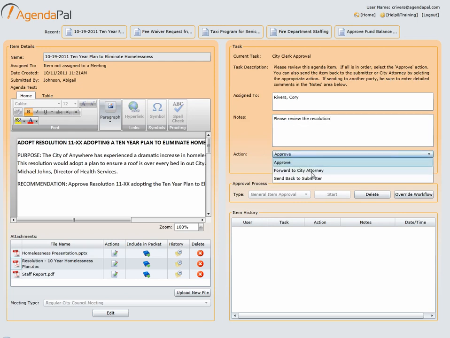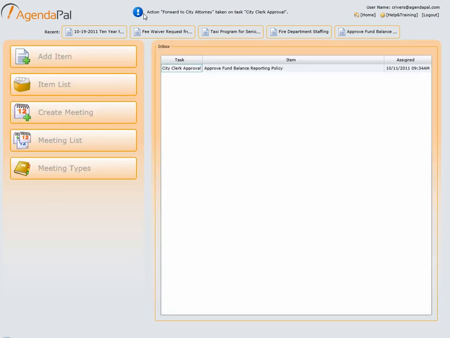Select the appropriate action, in this case forward to the city attorney, and then submit my action. And again, it tells us that it was successfully submitted up at the top here. So now as the city clerk user, as you see here, I'm logged in as C. Rivers, my job's done with that specific item. I can go ahead, go on about my day, grab a cup of coffee, or do whatever I need to do.